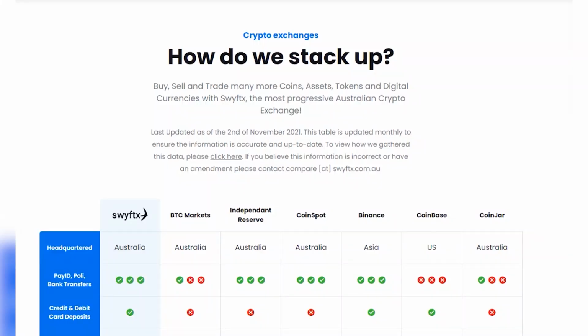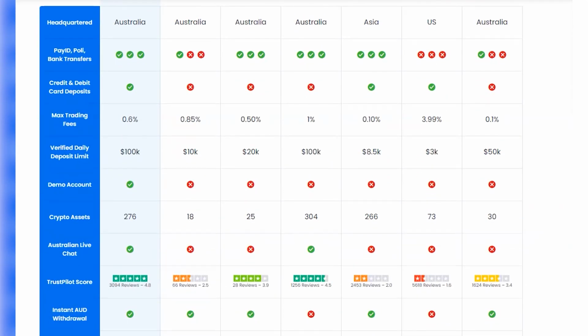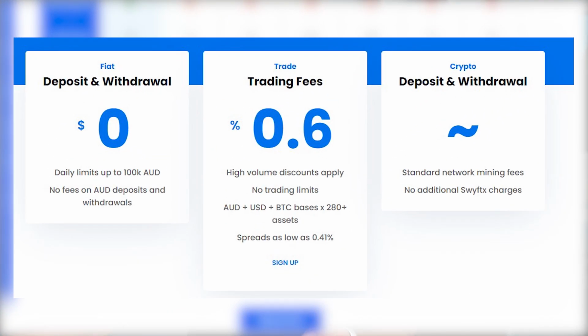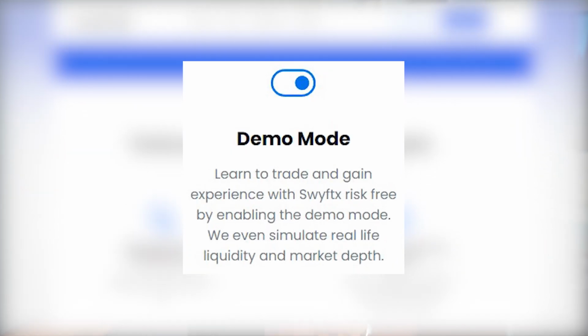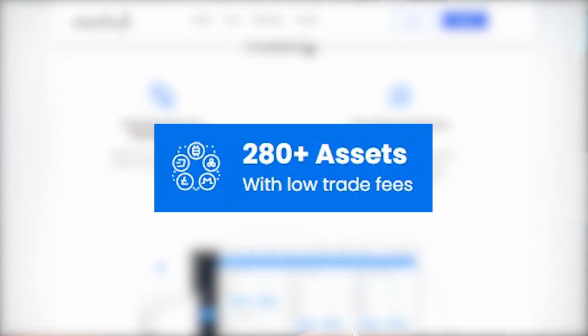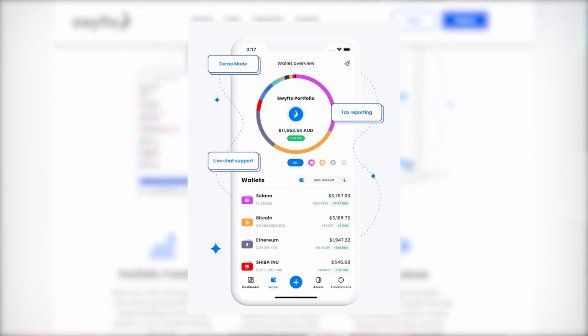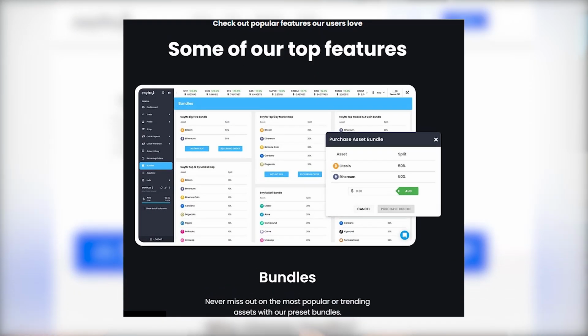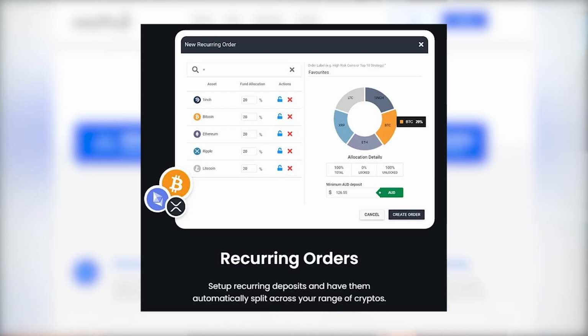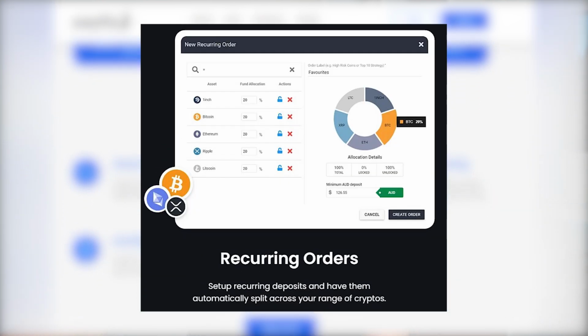What I suggest you guys do is, if you really want to understand Swyftx and how it stacks up against other cryptocurrency exchanges, I will leave this here on the screen for you to have a look at. It shows some of the main cryptocurrency exchanges and their deposit systems, their fees, whether they've got a demo account, the number of crypto assets, whether they've got instant withdrawals, whether they've got a fully featured app, and whether they've got bundles and recurring orders. Definitely would recommend you have a look at that.